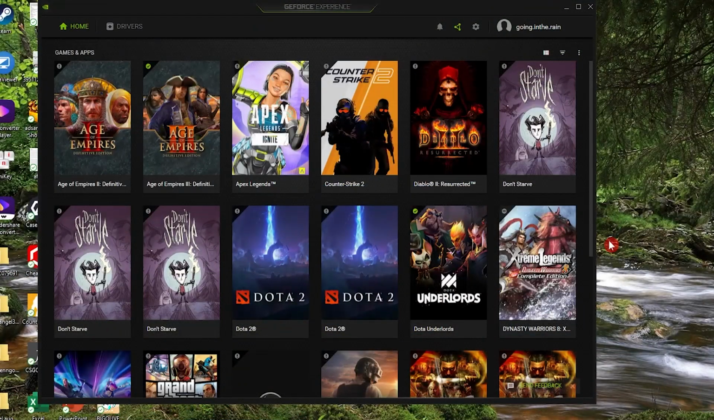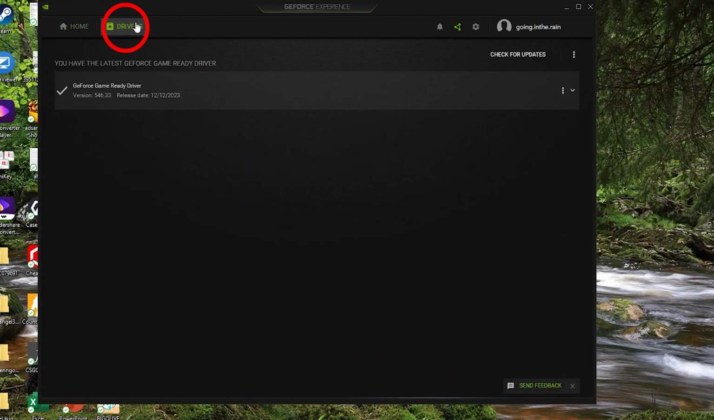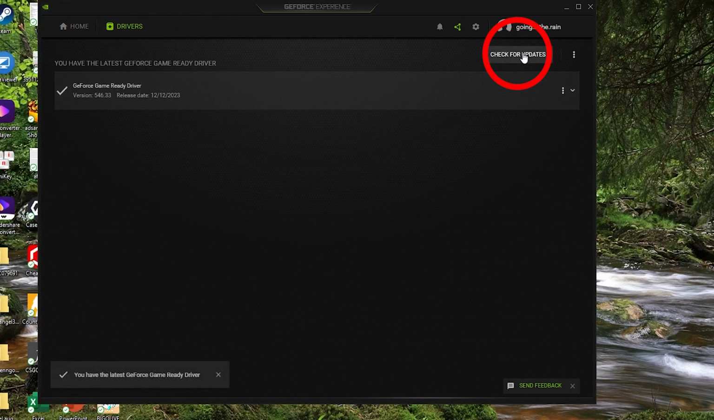Once you're in, head straight to the Drivers section. Here's where we check for any available updates. If your drivers are outdated, simply click Check for Updates and follow through with the installation. This step is crucial for ensuring everything runs smoothly. Done updating? Great. Now, give your PC a quick reboot.